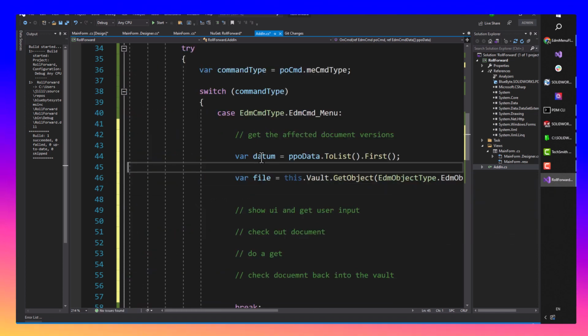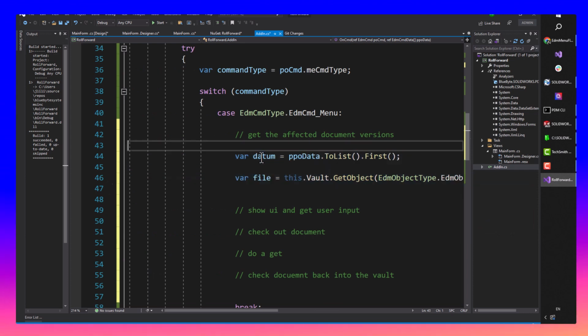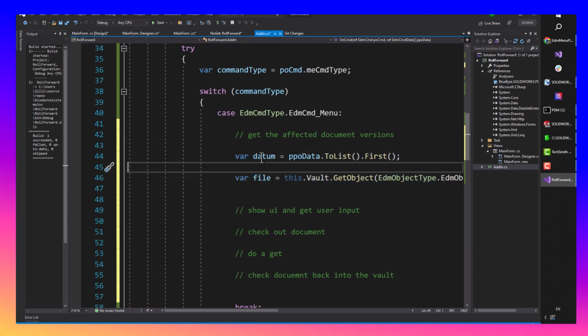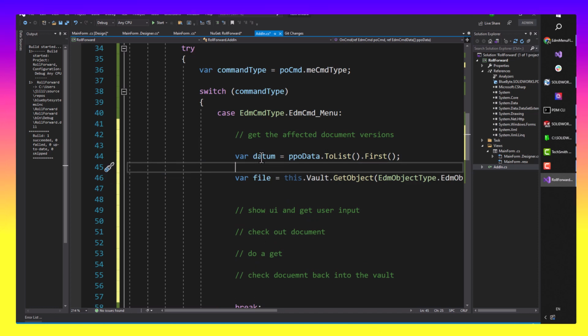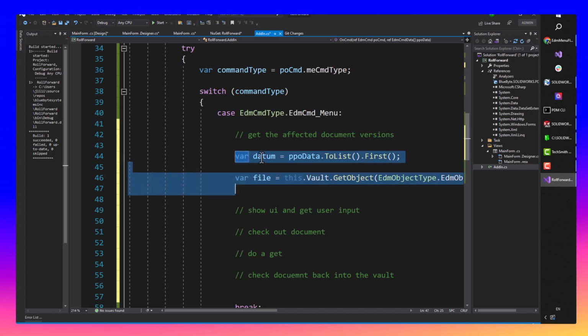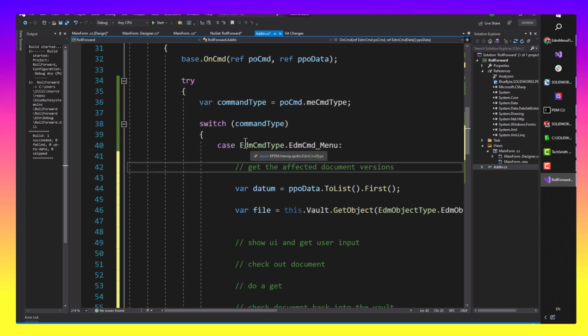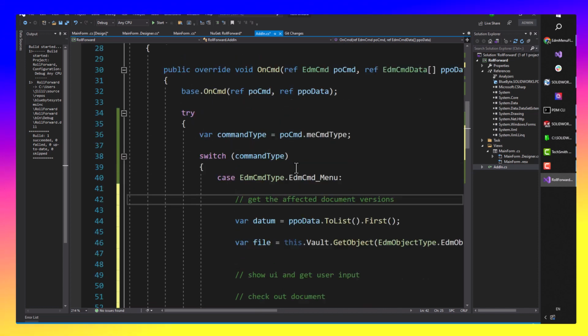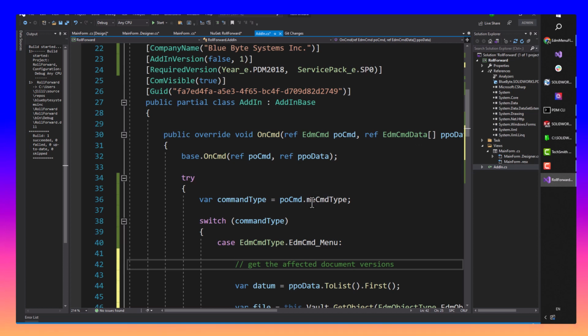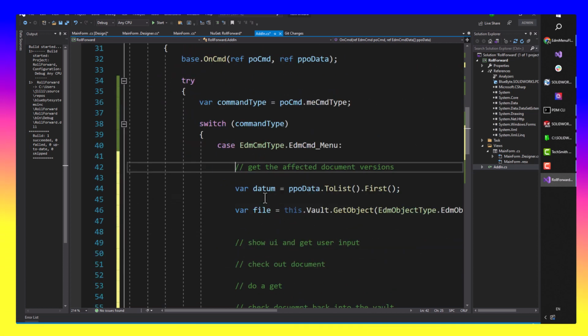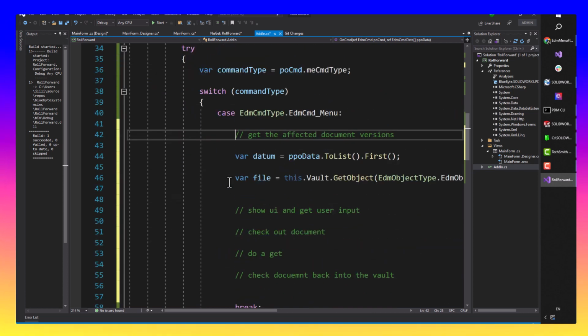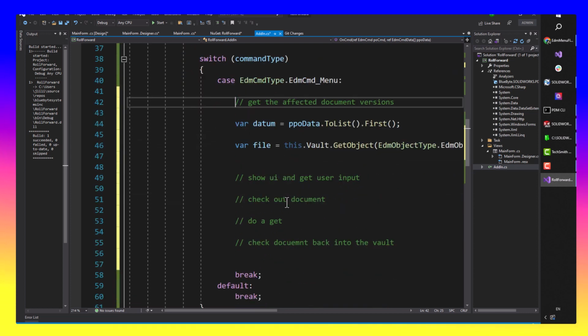If this process is not clear, please drop me a message in the comments section and let me know if I should expand on this in future videos, just to make sure that you guys understand what the command types are and what the EDM command data is and how these things interact with one another, so that you're able to get and work with the affected files.